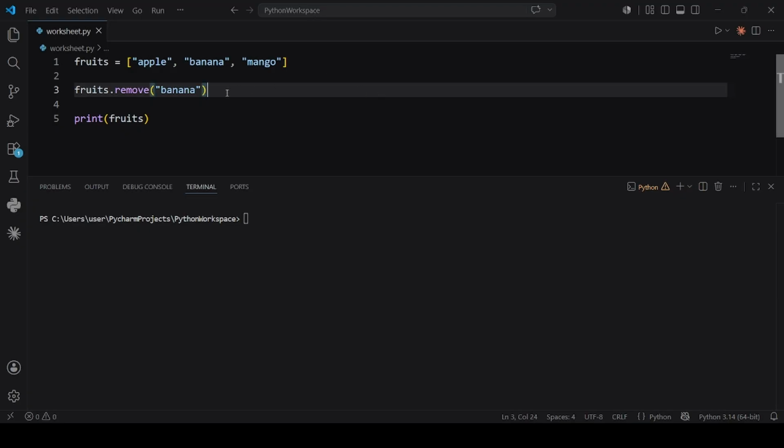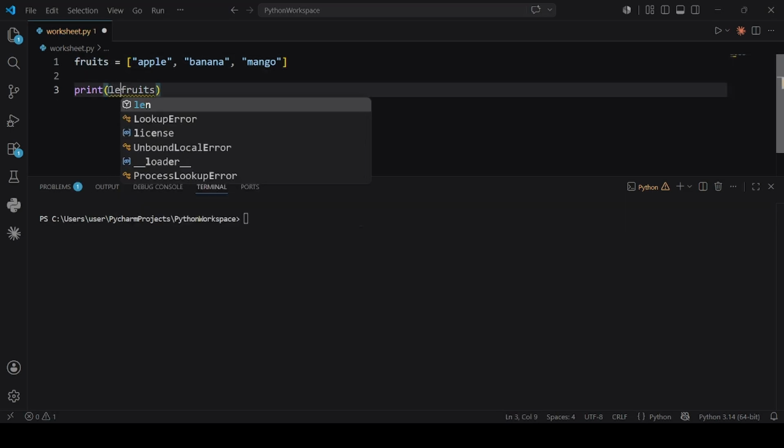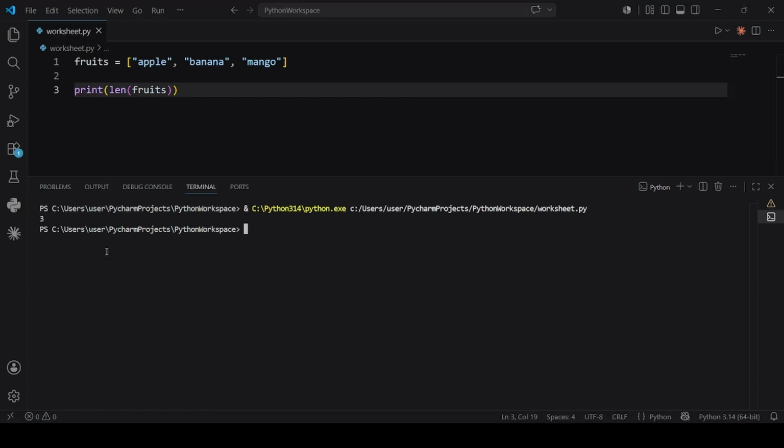Suppose I had a list of items and I wanted to find the total number of items in that list. I'm going to use a method called len. So len of the list returns the total number of items in the list. If I hit run, I have 3, which is 3 items in a list called fruits.